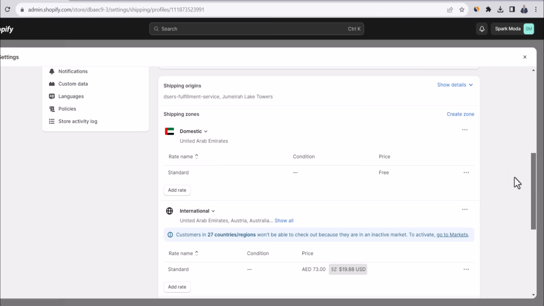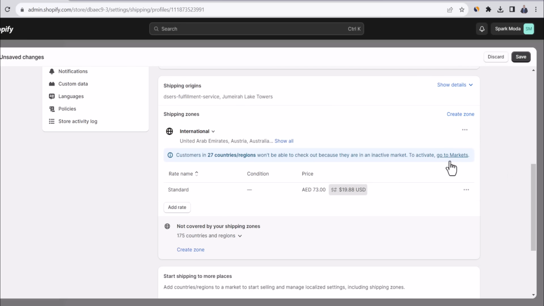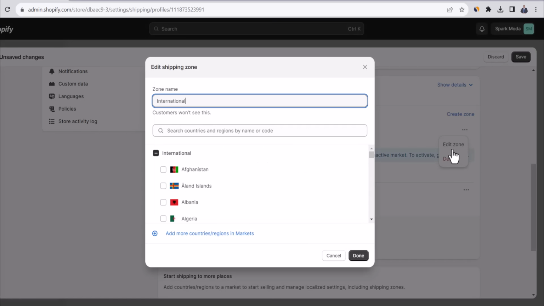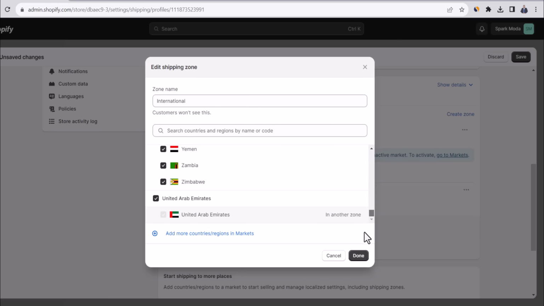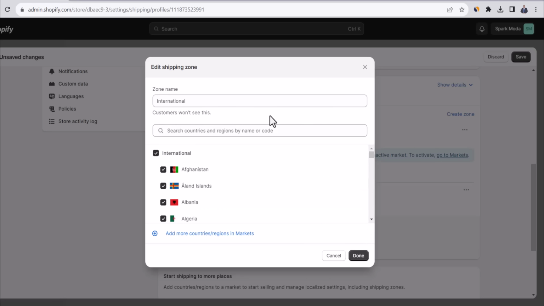So what I'm gonna do is I'm gonna delete domestic shipping zone right here, so I'm gonna click on Delete. And at International Shipping Zone, click on Edit Zone, and choose the countries that you want to ship to. Ultimately, dropshipping stores usually sell to all countries in the world, but they focus on the big 4 countries, as explained earlier. So I'm gonna select all countries, but again, it's totally up to you.